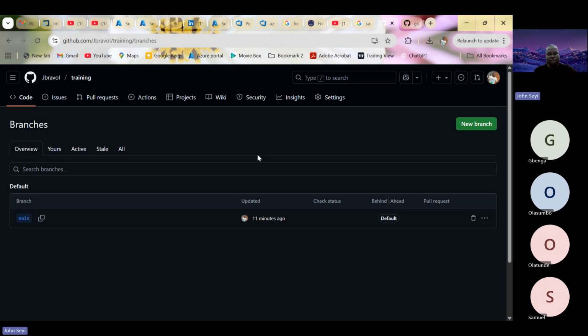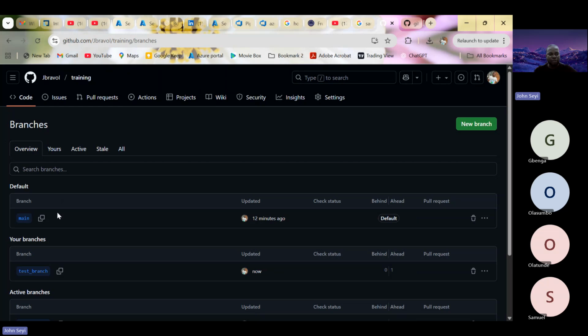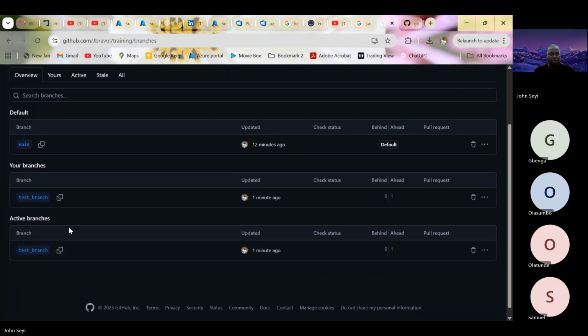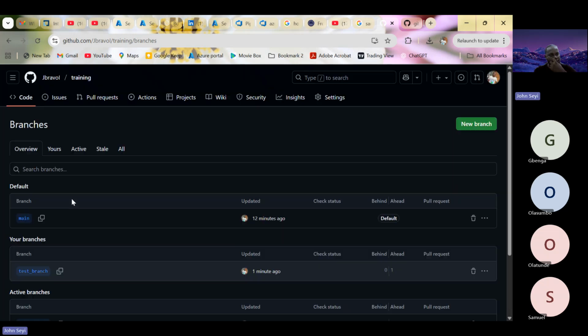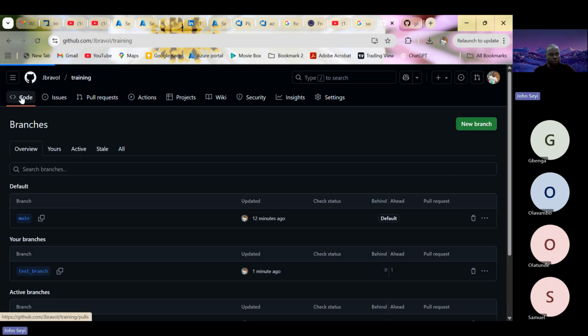So we are in branches presently. The last time we were here, 11 minutes ago, or how many minutes ago, we saw that it was only one branch that was here, and I've created a new branch. Refresh it. So you can see we have branches now. This is the default branch. The branch that I created now is test branch. Can you see it?